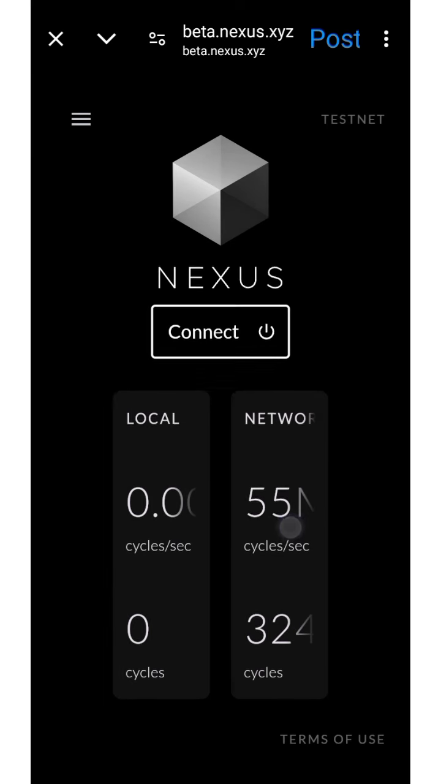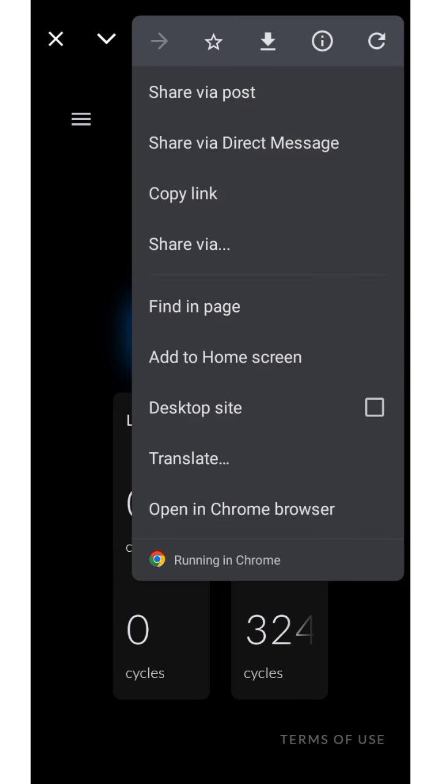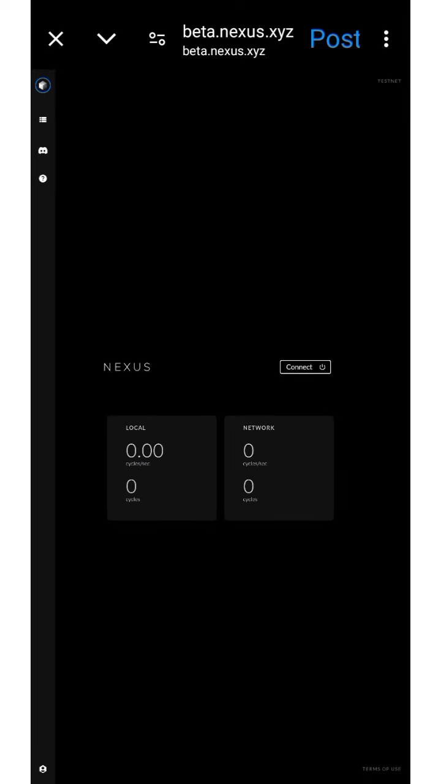After that, what you just need to do is to click on connect. So you can see connect, then you just leave it like this. If you set it on desktop site, which I prefer, you just need to click connect. In time, this will start to load. This is just what you need to know at the time of making this video.